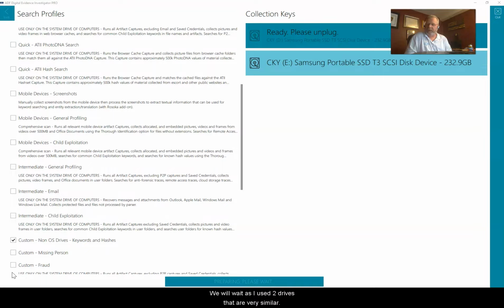We will wait. As I use two drives that are very similar, I'm going to wait until all the drives are done until we unplug one. You can see the second one's now being prepared, and when that changes, we will be ready to move on to the other drives.